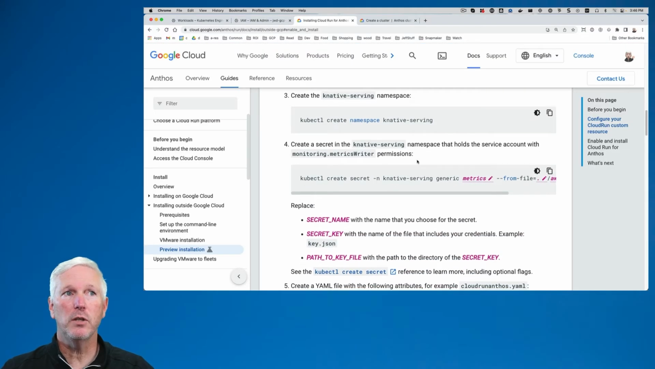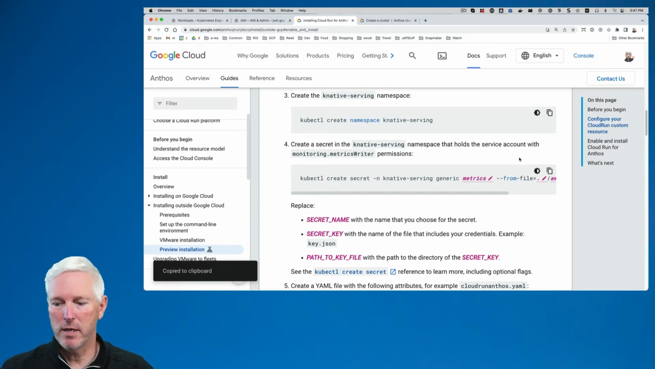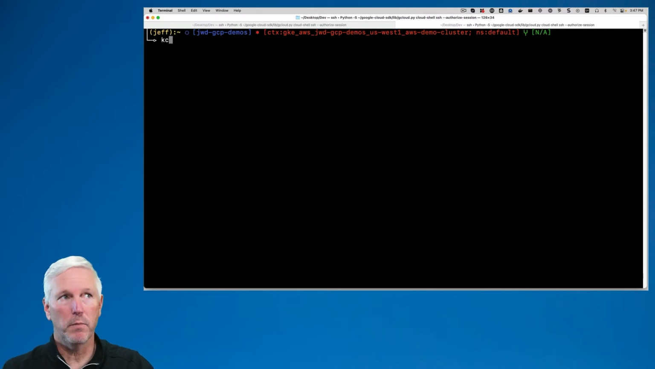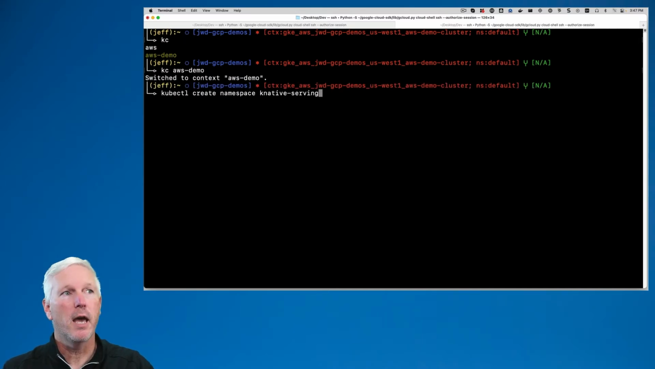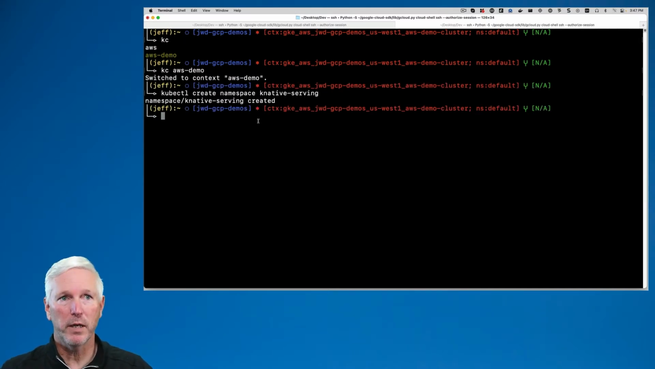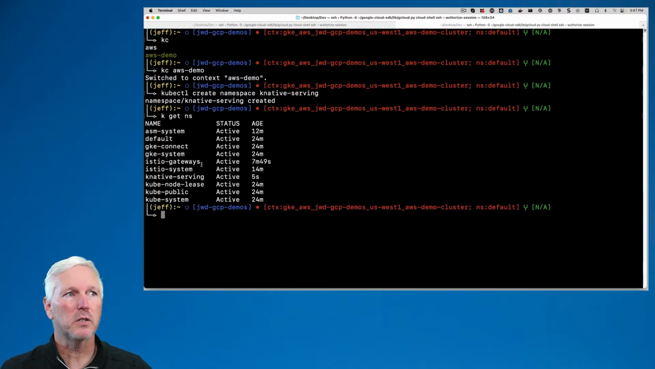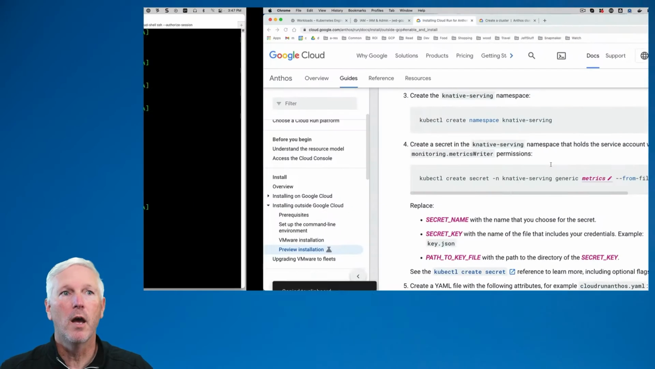The next thing that we need to do is actually create a namespace where our Knative or Cloud Run resources are going to live on our cluster. So we can just copy this, go over here. Let me make sure that I'm in the right context. Okay. And we're going to create the namespace. Once we've done this, I should be able to see that the namespace exists on my cluster. So there we go. That's what we want.